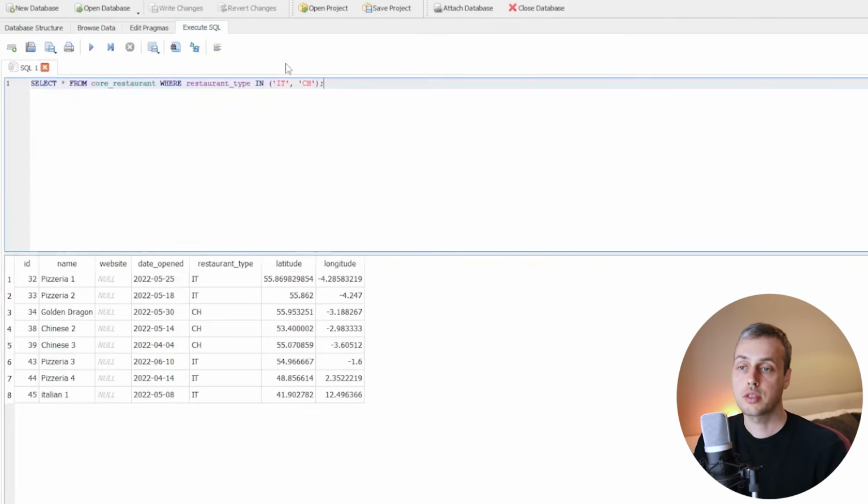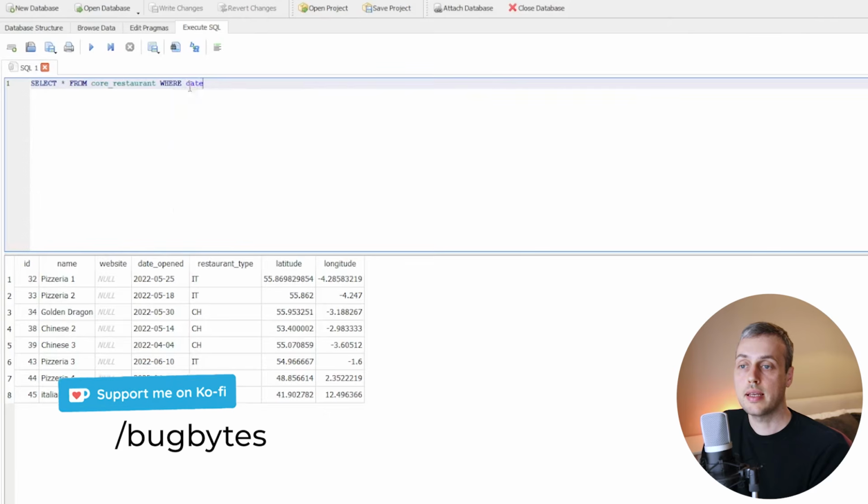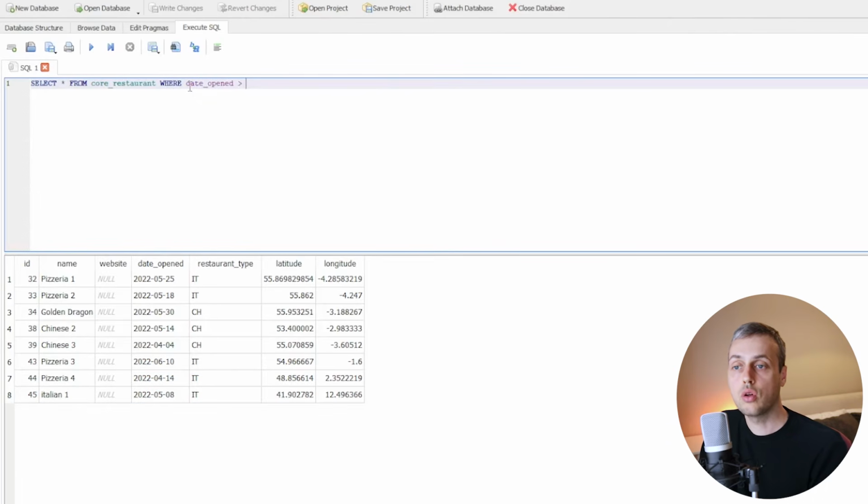So let's go back to the Execute SQL tab, and I'm going to remove the restaurant type clause in the where statement. And this time we're going to look at the date opened column, and we're going to get all of the restaurants that were opened after the 1st of May 2022. If we execute this statement, we get back these results, and you can see all of the date opened values are greater than that cutoff date.